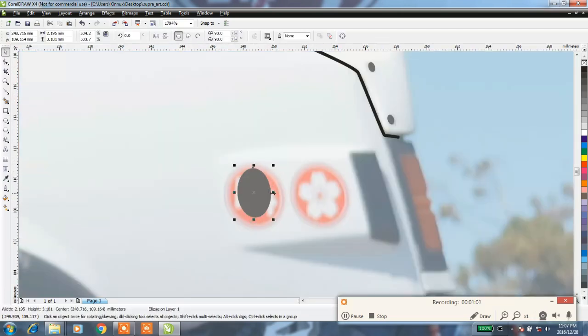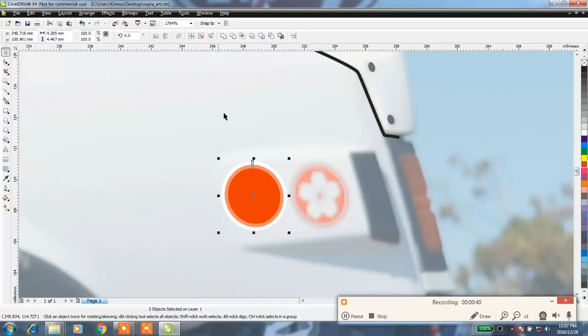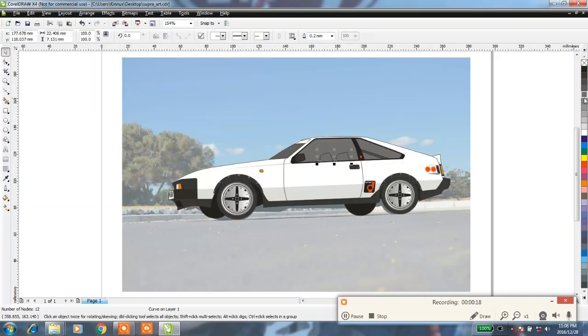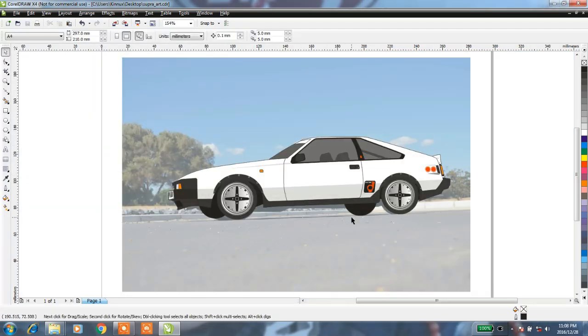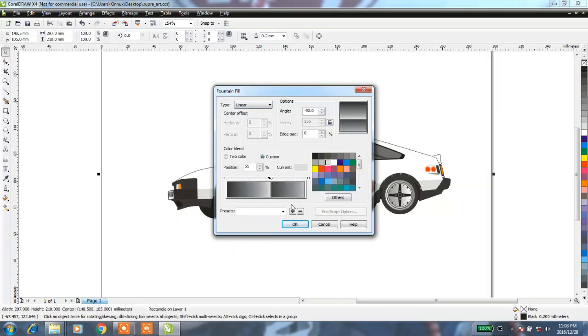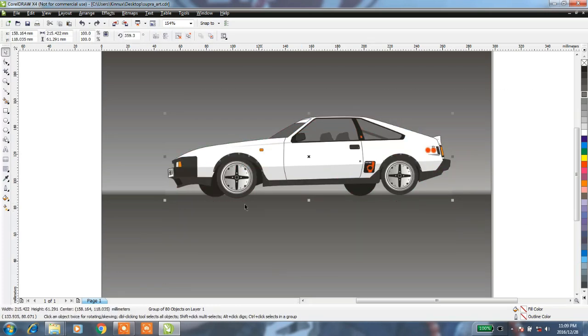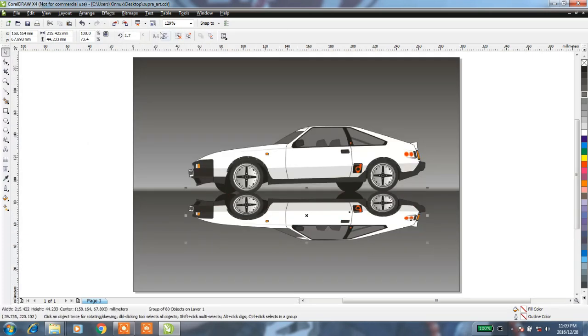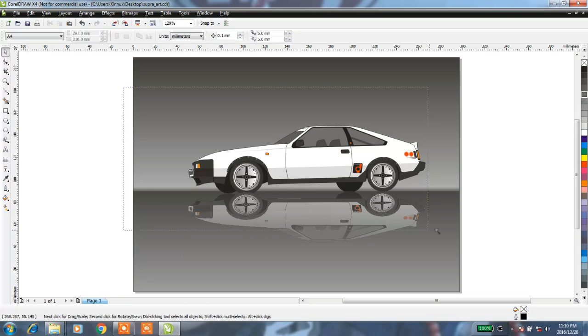Obviously there's a ton of programs that you could do this with. Any vector illustration program pretty much has you sorted. This one just happens to be my favorite one and one I've been using for 10 years.